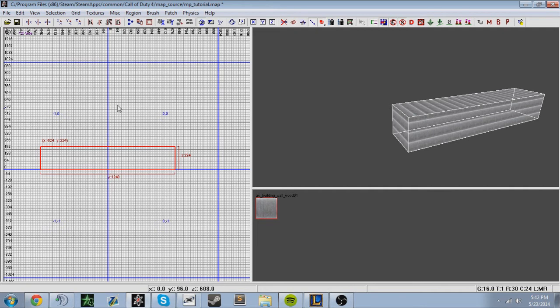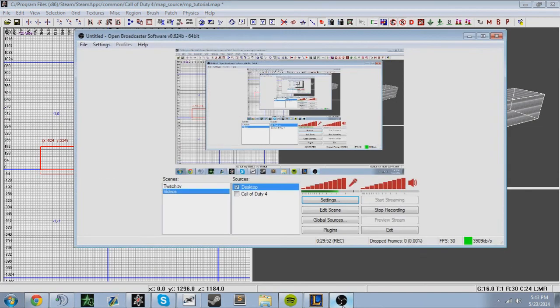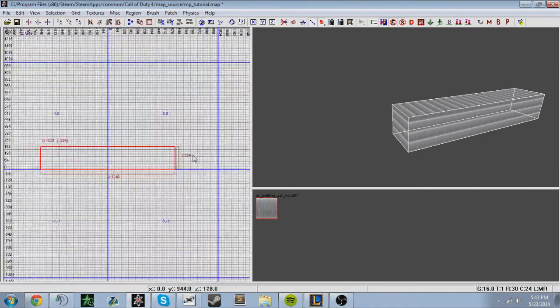I'll do that in another episode, once I get into FX. If anybody wants to know how to make fire in their map, different effects, like explosions. Yeah, so that's basically it for this tutorial. It's just the basics of Radiant.